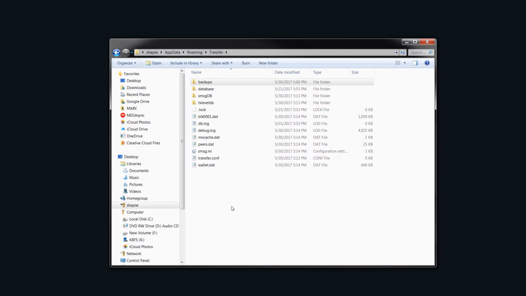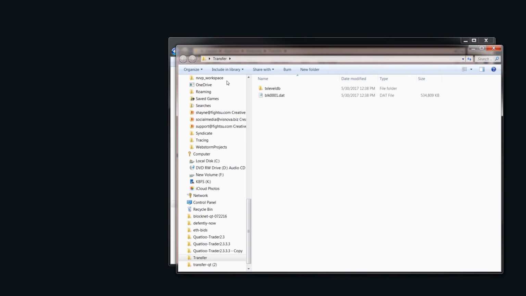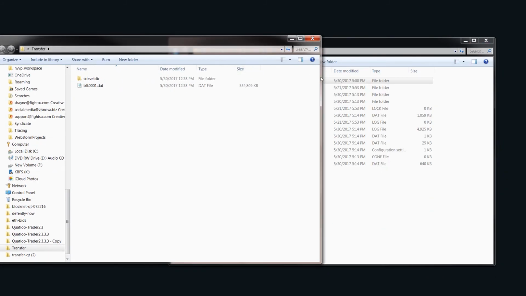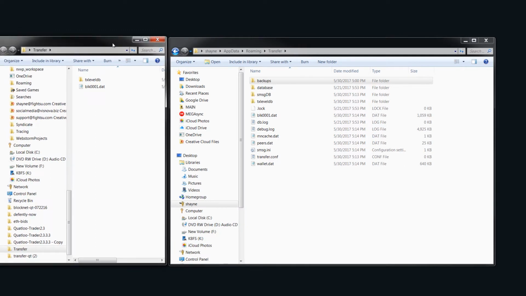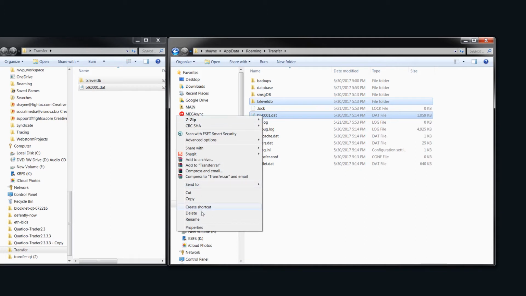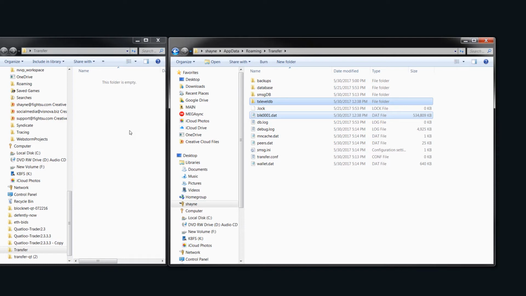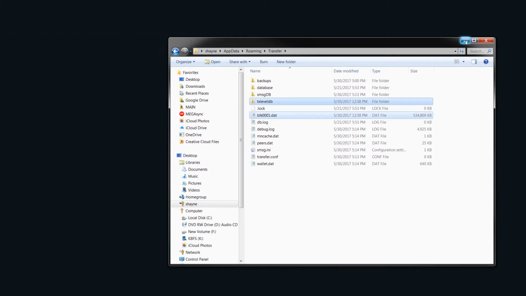Once we have this, let me move this over, and then I'll open up the folder that we just downloaded and extracted. Now you can see that we have these two files. What we need to do is delete the ones that we have in our transfer folder. We've got this one here, and we've also got the blockchain backup. We're going to delete those, and then take the ones we've just downloaded and drag them across into there. Now we can close this and minimize this.